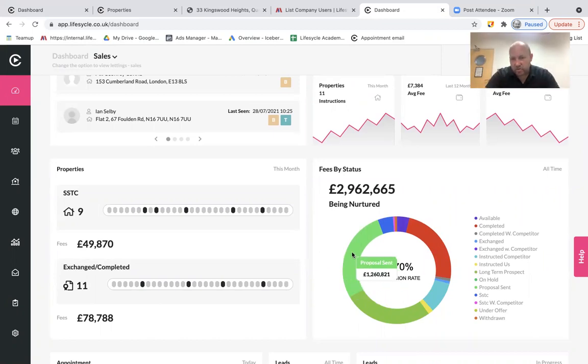So he's got 1.2 million pounds worth of business at the stage of, he's just sent them the proposal. He's got 1.2 at the stage of long-term prospect. He's got about 500,000 that have instructed a competitor, so on and so forth. It's all broken down here as to what's happened with it. And again, I'll come back to that because that's quite a key thing. It's not just a pretty stat. It actually means something in Lifecycle because we're in an ecosystem. So we know who's active on social media, on your website, on your market appraisals, on your emails and all of that sort of stuff.